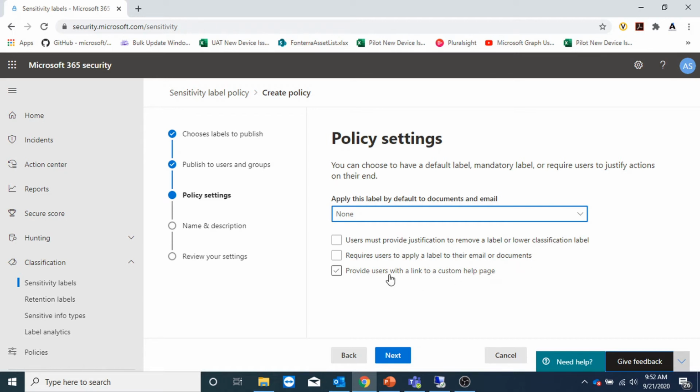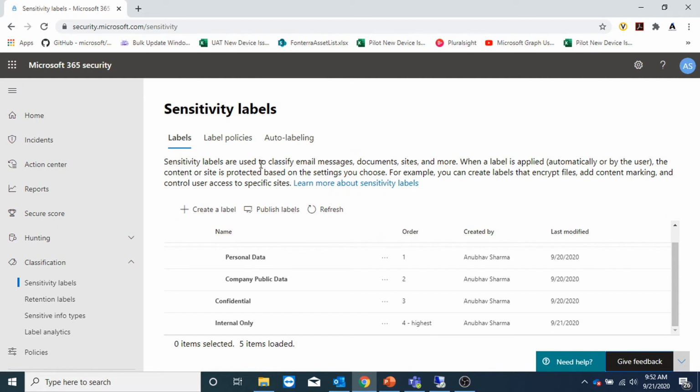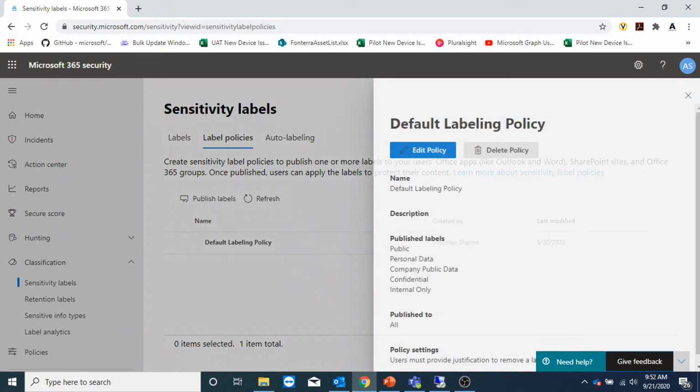Provide users with a link to a custom help page. Here we can define a custom URL for our wiki document about the labels, from which users can get information. Here we specify the name of the policy, and we click on next and save it. I already have this policy created. This is the default labeling policy which I created and published to my users.